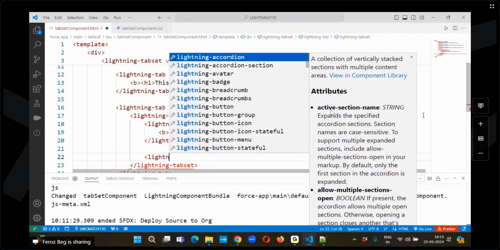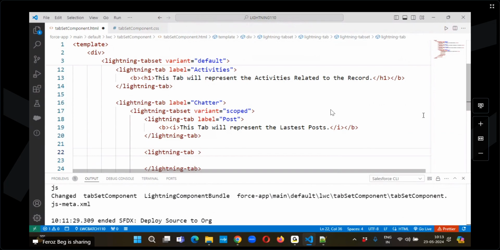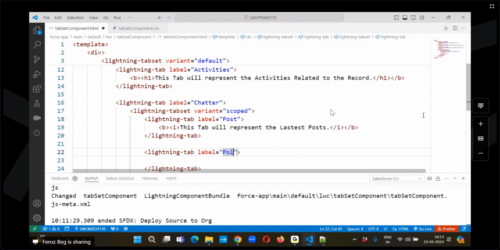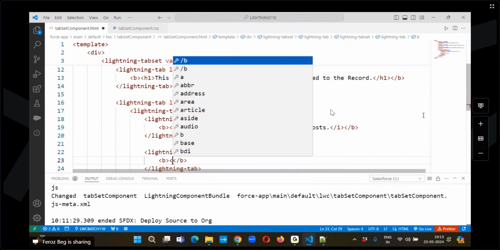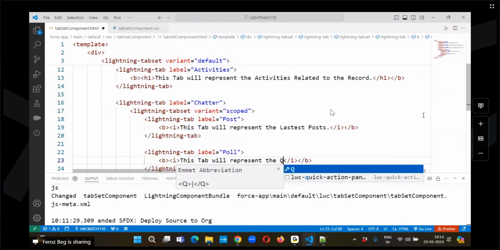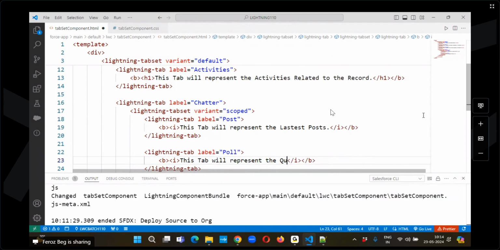I'm adding one more tab, lightning tab. I would like to specify the label equals to poll. I'm giving this italic tag. This tab will represent the questions. Now it will be representing the questions for the voting.